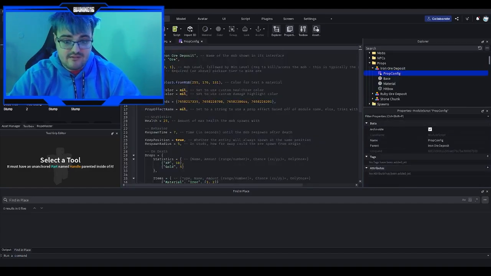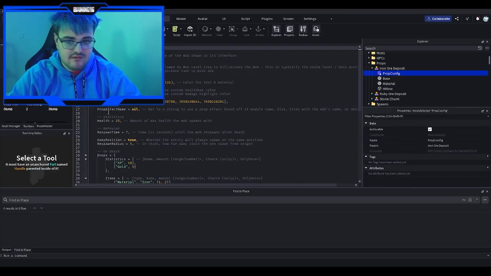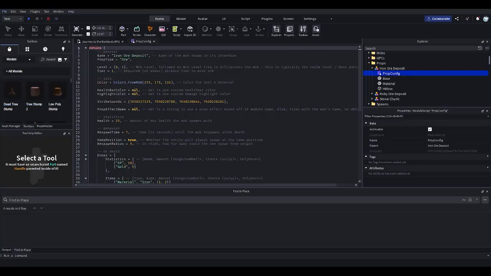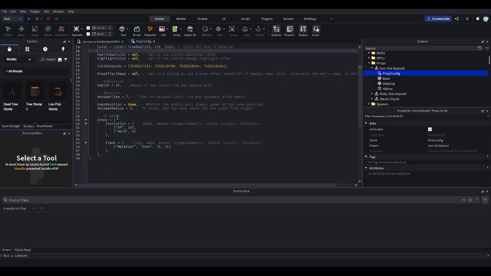The prop config has been updated recently, so I guess I'll cover this. You'll notice that it's formatted a bit differently, but I feel like the main thing that's changed is the drop stuff. This is what I feel like changed the most.